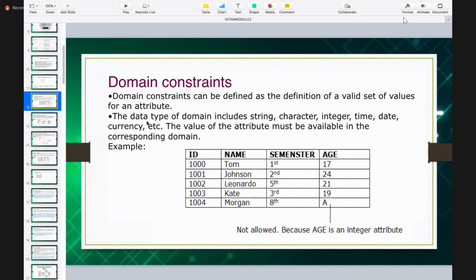Okay. So the data type of a domain includes string, character, integer, time, date, currency, etc. The value of the attribute must be available in the corresponding domain. Means within the range of these data types, the value should be available. So other than this, you cannot take any other data type value for that. Clear, right?